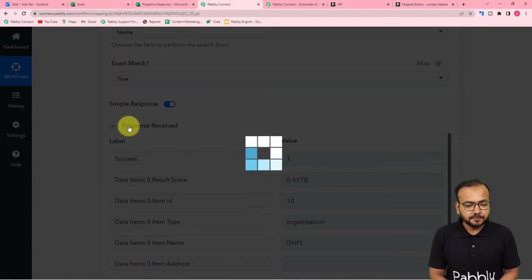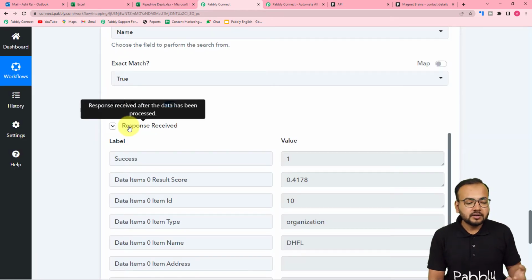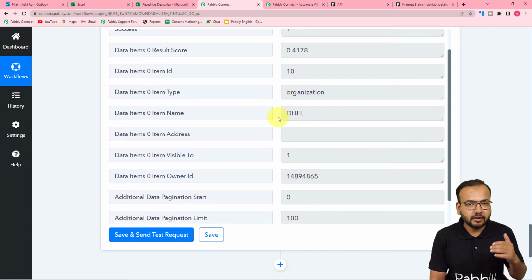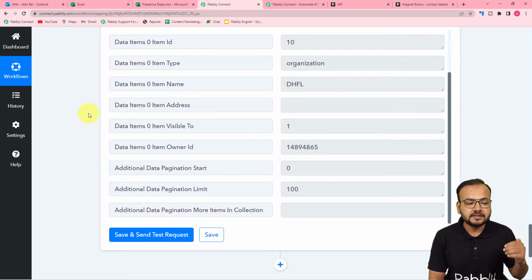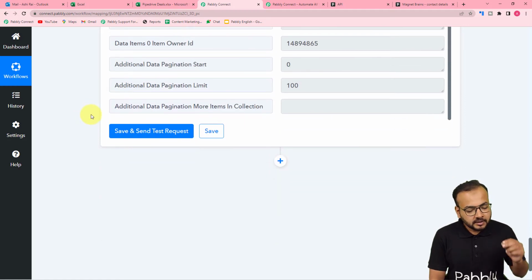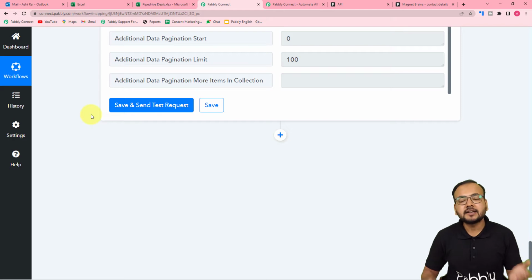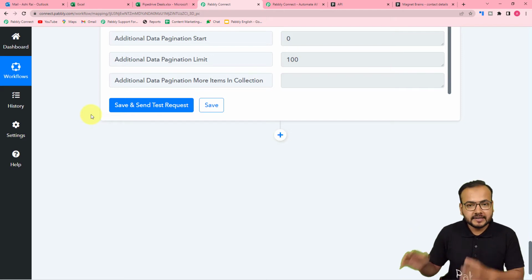All right, so it is also showing the data item ID label. So when it shows the data item ID label here, that means that this organization is also already present in our Pipedrive's database. All right. So guys, now we have two conditions here. First condition is this, that the customer and the organization are already present.